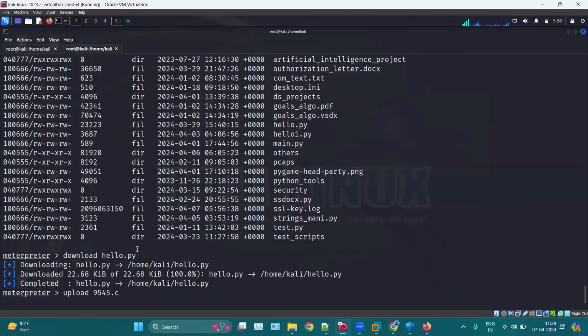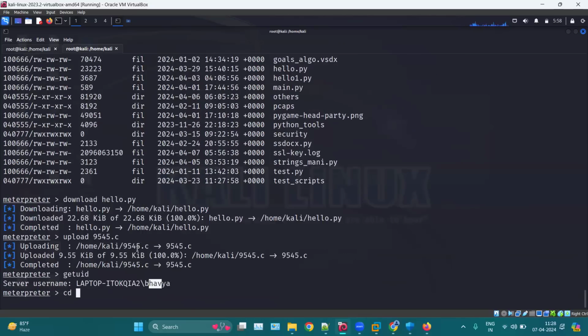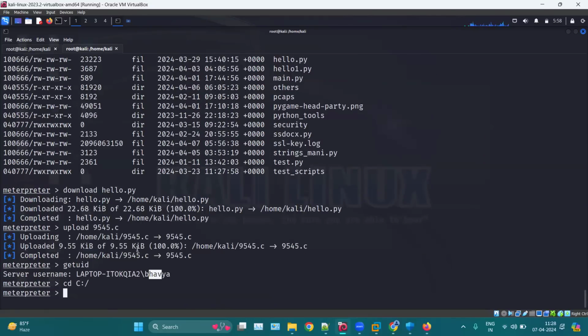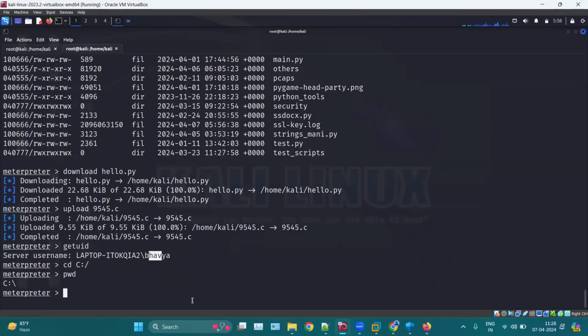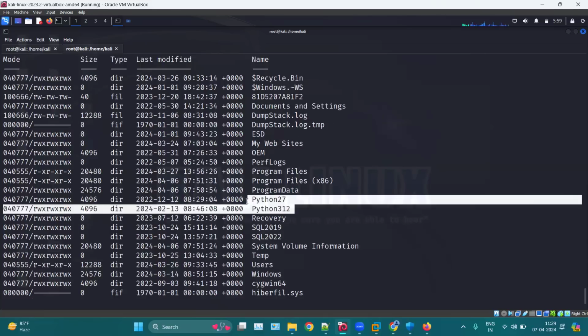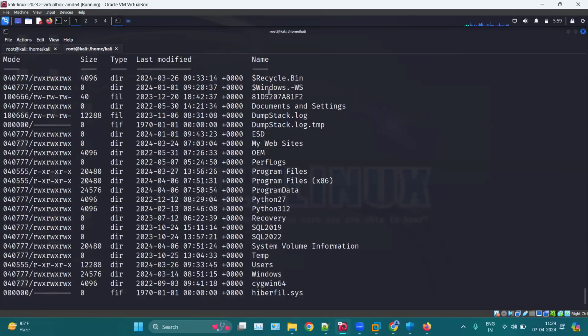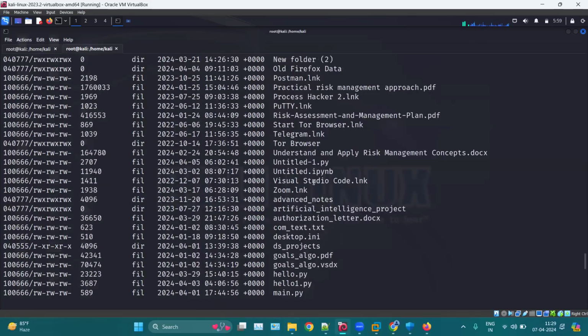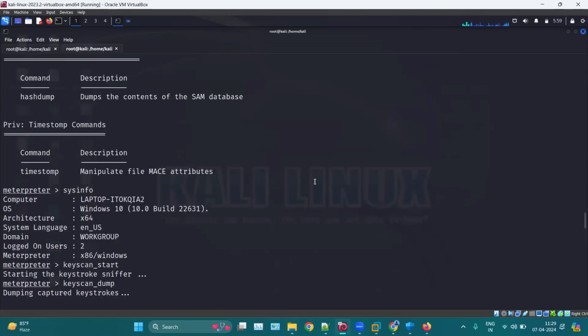Okay, you can move to any location. Now I'm set to C here. Now I can perform any operation here, dir. So these are the directories and files inside my C location. I can move inside Python, any folder there. I can get any information, any piece of data from my Windows machine. Okay, is it clear how we hacked this machine?